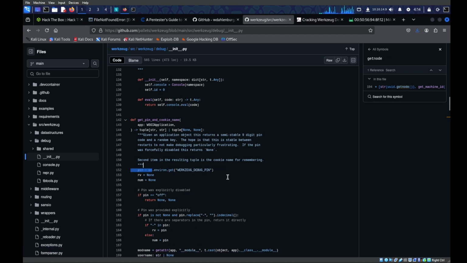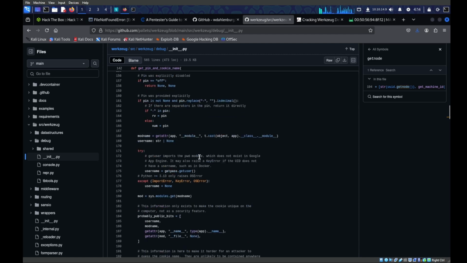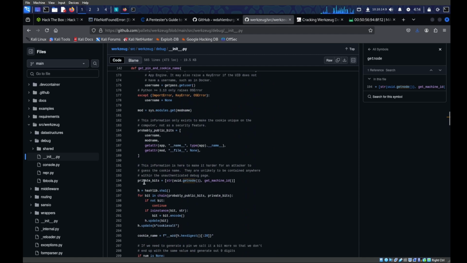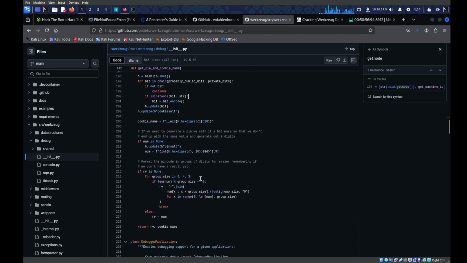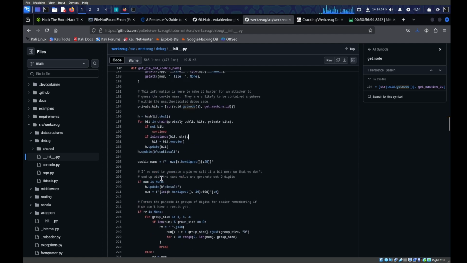So it's getting this environment pin, and this is basically the source code. If you think, where can I find this? What is it doing? The private bits are going to be str(uuid.getnode()) and get_machine_id, and it's going to hash it. Then we have some cookie name, which is going to work. Okay, that seems quite easy.